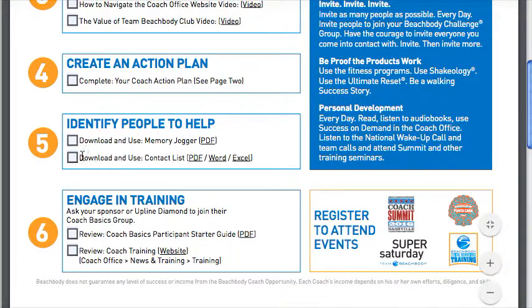Identify people to help is step number 5 in your 7-day quick start. So you're going to download this memory jogger. It's actually a PDF. You're going to download it. You can type right into it. And you are going to start thinking of people that you can help. Who can you be of service to? Who needs your help getting started on their fitness journey the most? You can probably think of 5 people while my internet is being slow and we're downloading this memory jogger.